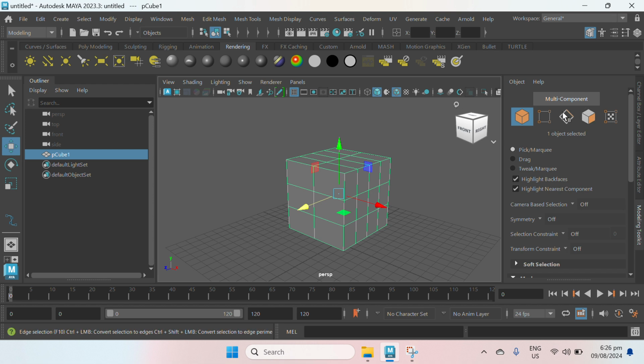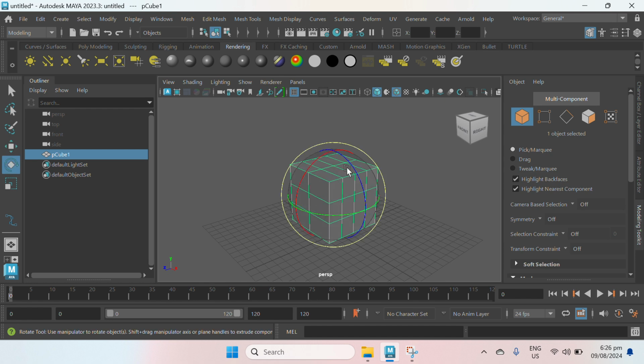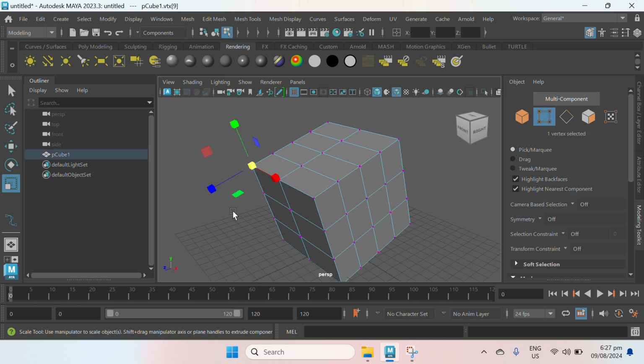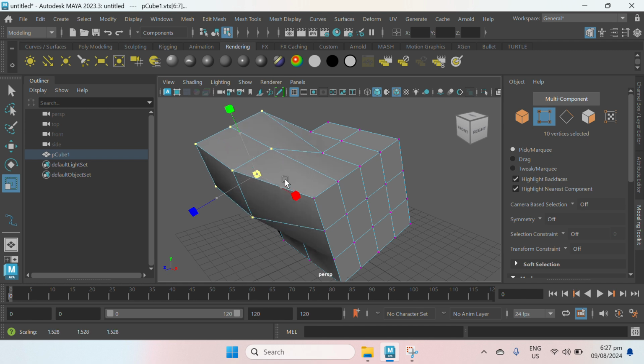Let us now discuss the components. Here we have the object mode. If this is activated, we can select the whole object, move the whole object, rotate the whole object, and rescale the whole object. Next, we have vertex mode. Vertex is the point. You can select one or multiple vertices, and after selecting them, you can move, rotate, and rescale those vertices.